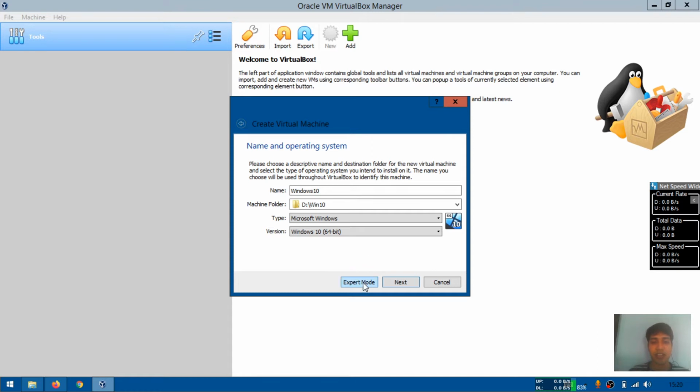Okay, then here we have one expert mode, and this one is guided mode. It is very easy to use. So first we will go through this, and next time we will learn what expert mode is and what options are available in the expert mode.